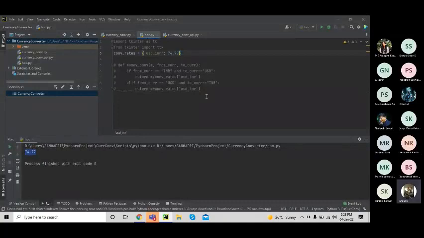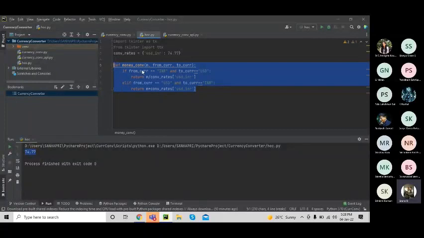All right. So Lakshman Sai gave the right answer. This is exactly how you do elif. So when you want to convert from USD to INR, again by unitary method, you'll have to multiply it, not divide again. So you multiply the same value with the given conversion rates.